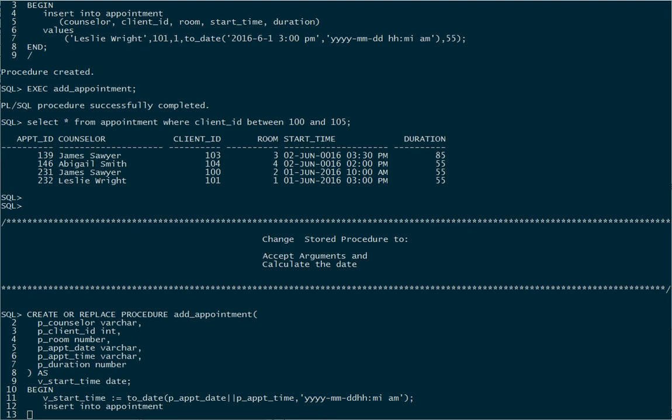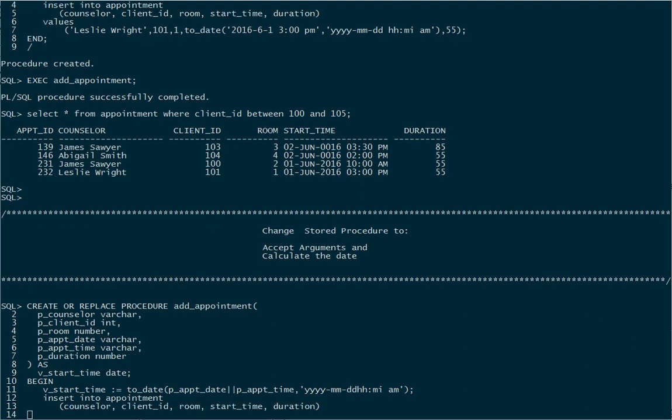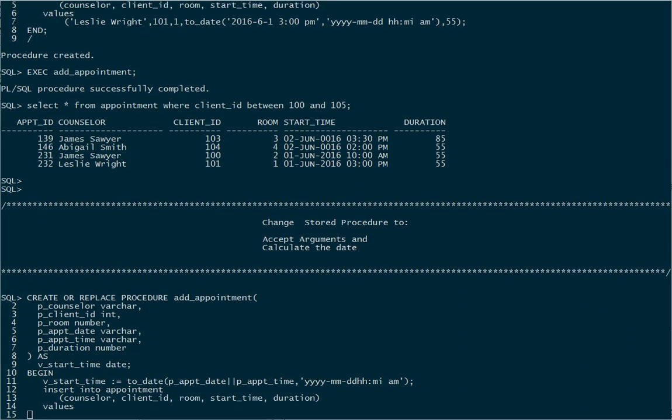So insert into appointment, specify the columns that I want to do, say that I'm bringing in my values. And now instead of having the values coded as string or numeric literals, I will use my various parameters or variables as required. So for the counselor, inserting into the counselor field, I'll use my counselor parameter. For the client ID, I'll bring in my client ID parameter, and for the room as well.